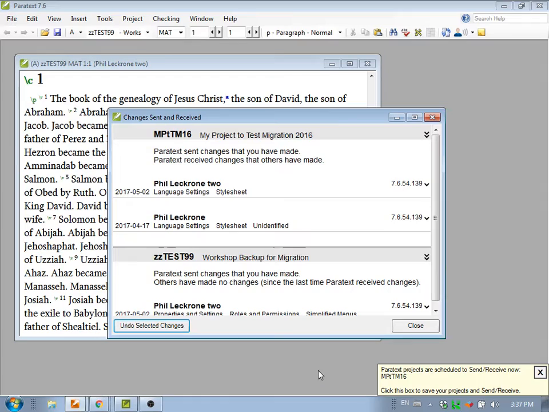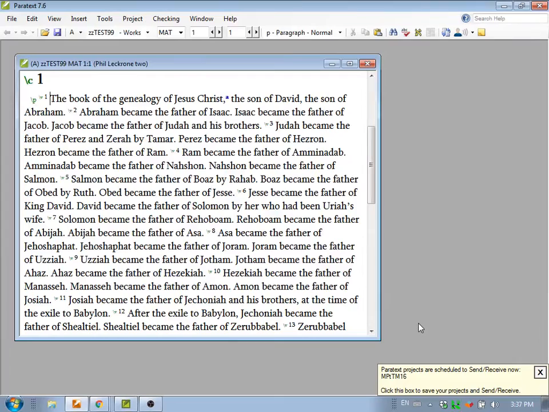You can close that window. Okay, so now you should have a project that you've shared. And now it should say your name at the top of the project, because you're the administrator of that project, right? Everybody with me? We're all good? Yes. Okay, good. Right, let's go back to Paratext 8.